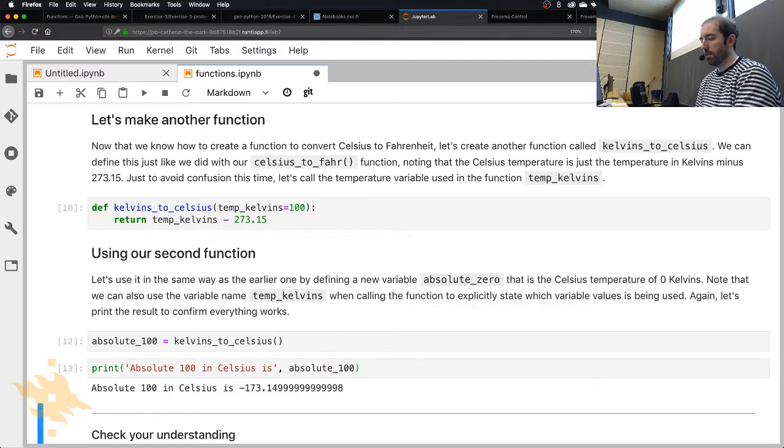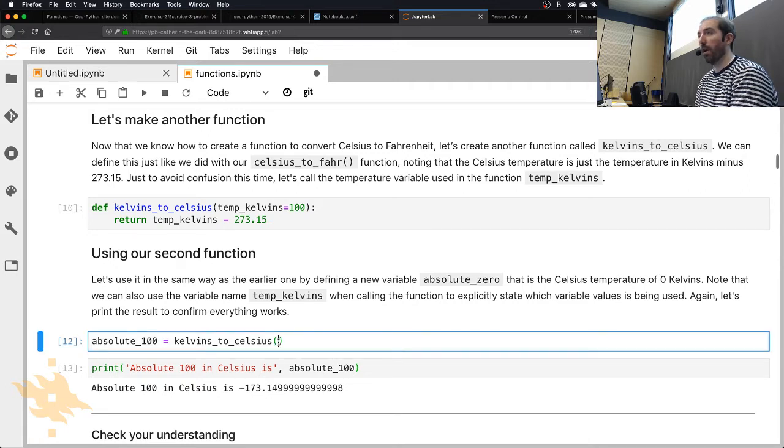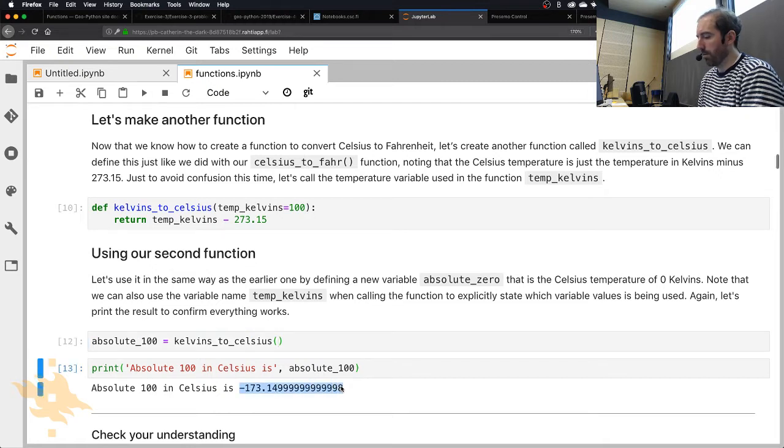But what you see here is that we haven't given a value of temperature here, but our function still works. And that's because this is a function that has a default value specified, meaning you don't have to separately tell it the number that you want to use. If you don't give it anything, it defaults to temp kelvins equals 100. And then you see here, okay, we've got a little round off issue that instead of getting minus 173.15, we get minus 173.1499999, blah, blah.